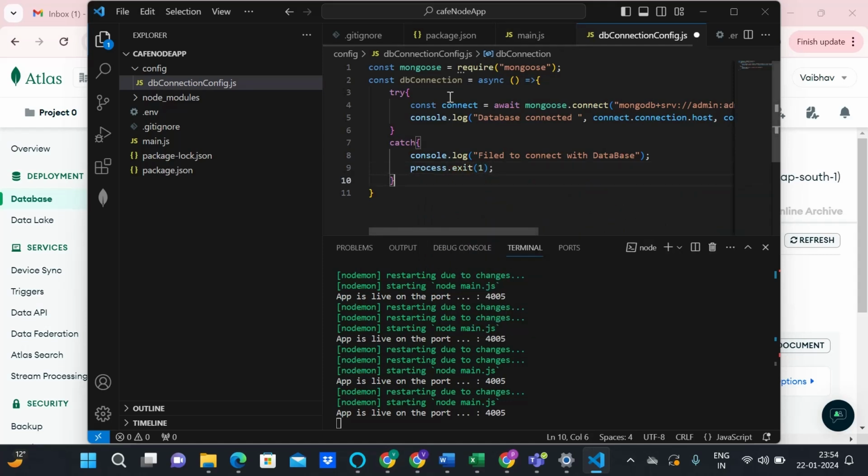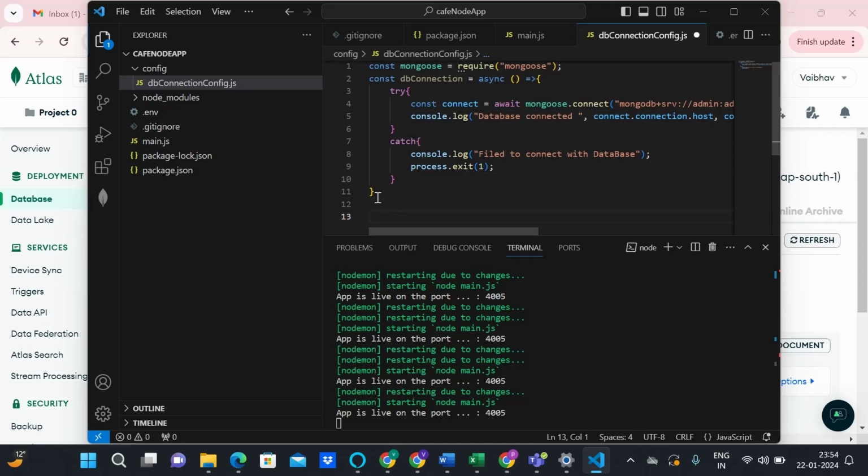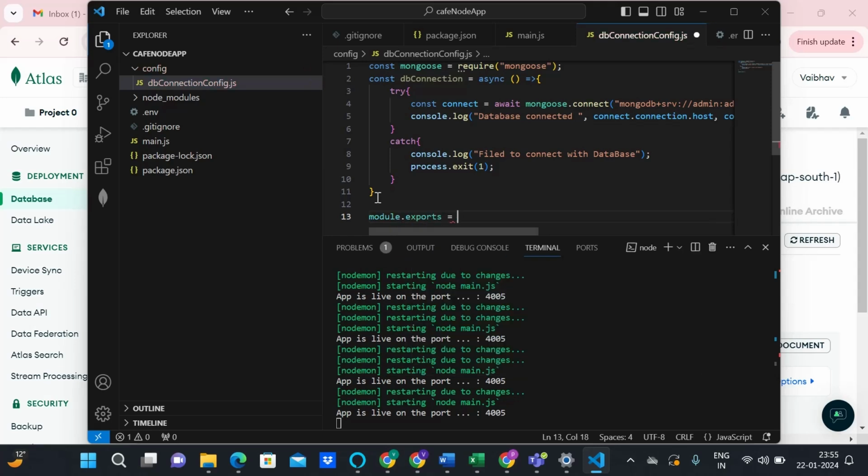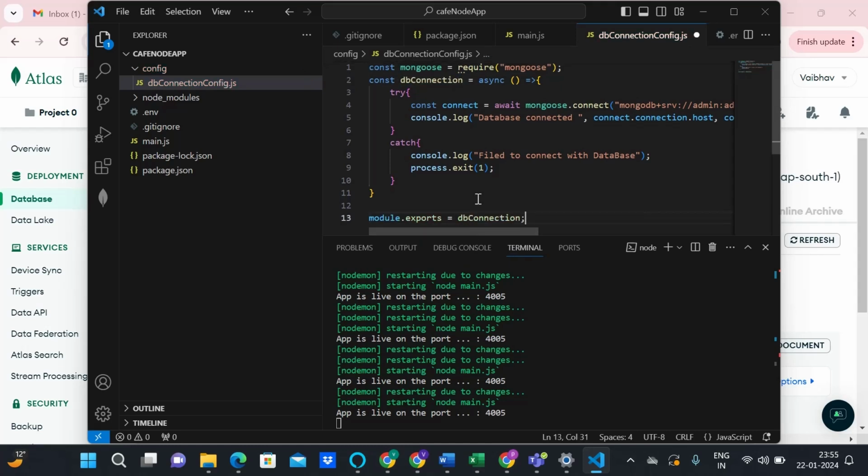Okay, now the whole module we have to export. So how am I going to export? I'm going to use module.exports is equal to this thing, DB connections. All right, we have created our whole configuration for the database to connect.